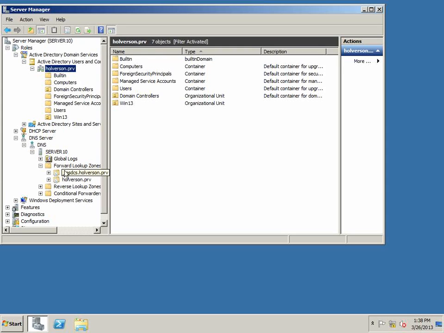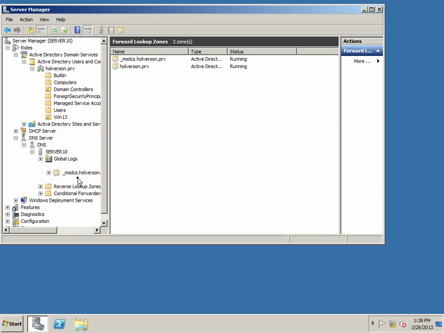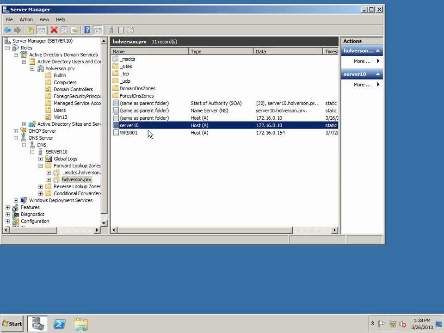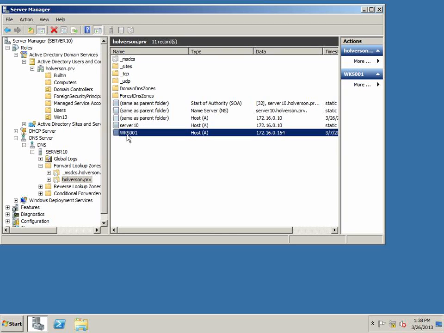So if I go to DNS, I can see forward lookup zones, and here's my halverson.prv. Here's my server 10. My name of my server is server 10. And you can see that it has an IP address of 172.16.0.10. So server10.halverson.prv resolves to 172.16.0.10. Workstation 001.halverson.prv resolves to 172.16.0.154.